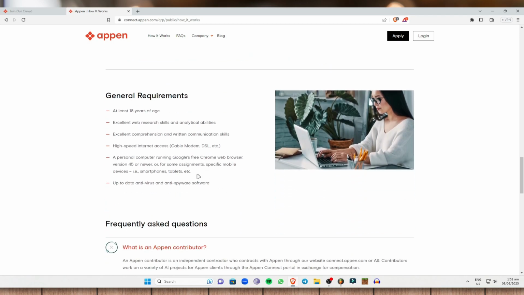These are the general requirements. You should be at least 18 years of age, and you should have excellent web research skills and analytical abilities. Next, you should have excellent comprehension and written communication skills. And next, you should have high-speed internet access.